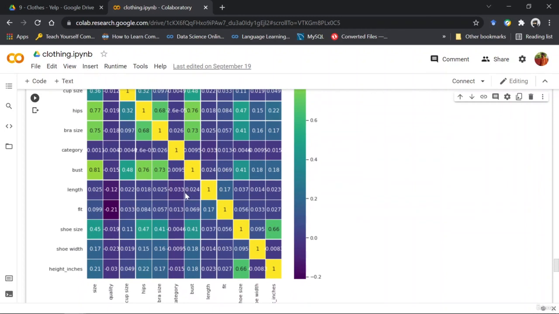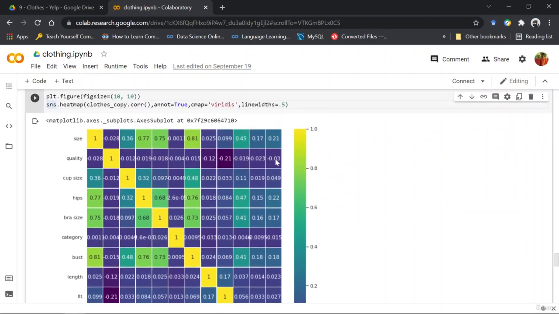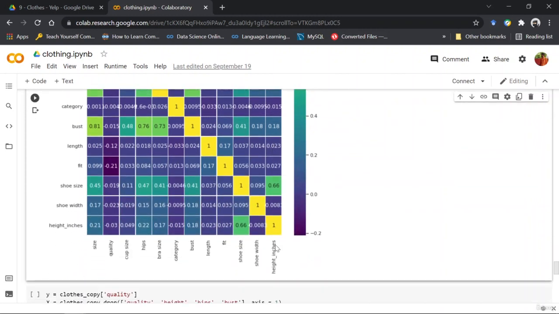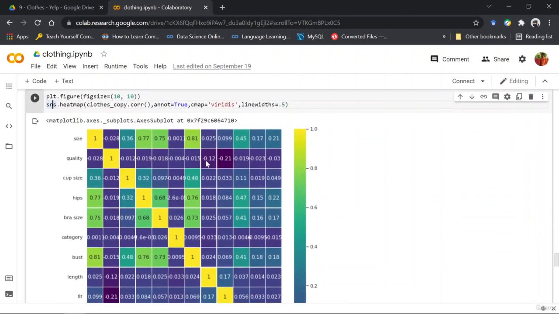So with this, why are we actually plotting that? The reason being, what I'm trying to find is, let's say, the quality, right? We are trying to predict the quality of the cloth, and there are numbers which are representing how much influential each of these columns are onto the quality column, right? But as you can see, the numbers are very small or very close to zero, meaning that all of these columns are not really influential to the quality column.